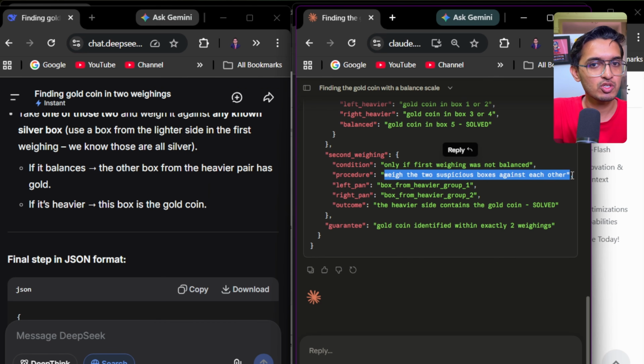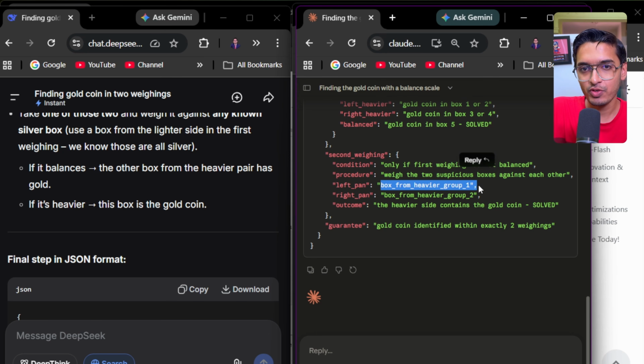weigh the 2 suspicious boxes against each other. Take one of the boxes from the group, keep it in the left pan and keep the second box in the right pan. The heavier side contains the gold coin. Then finally, it has given the guarantee that the gold coin is identified within exactly 2 weighings.